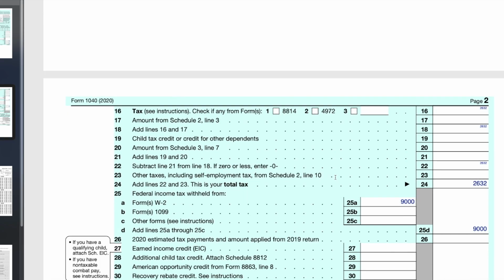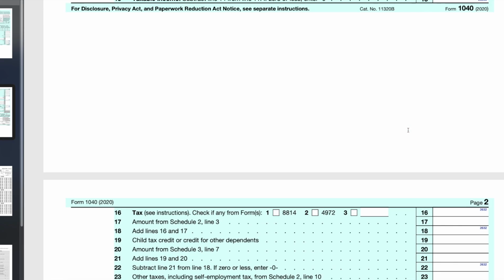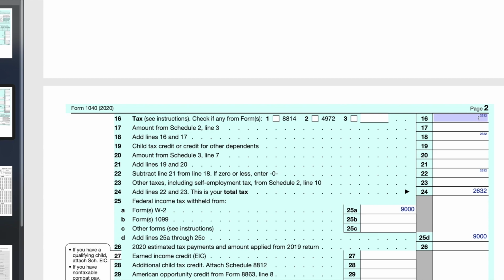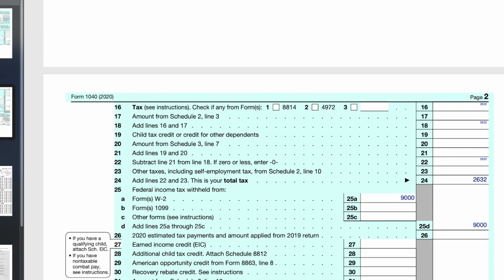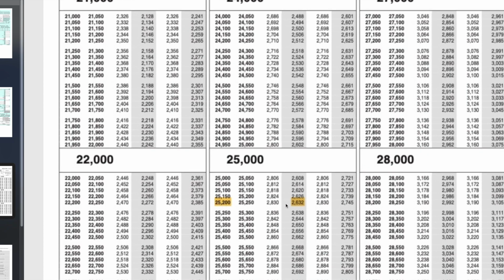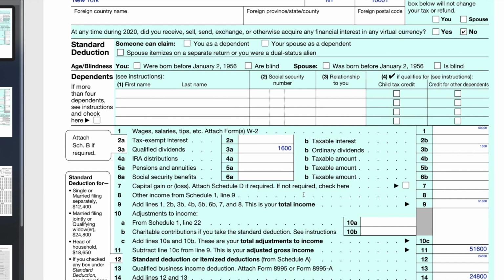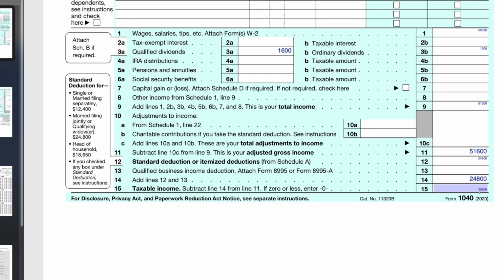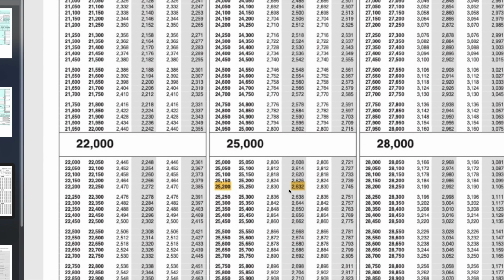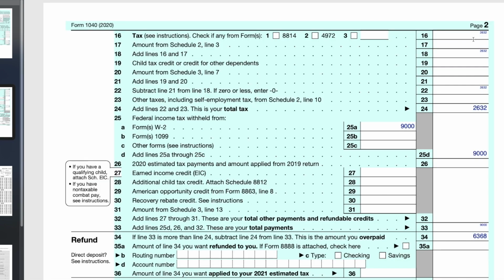Coming to page 2, the tax based on his total income of 26,800 is 2632. If you go to the instructions for the tax rates, we are taking 25,200 where the tax is 2632. His $1,600 of dividends are taxed at 0%, which is why we subtract 1,600 from 26,800, which gives us 25,200. So based on the rates, it's 2632. That is the tax we enter on line 16.